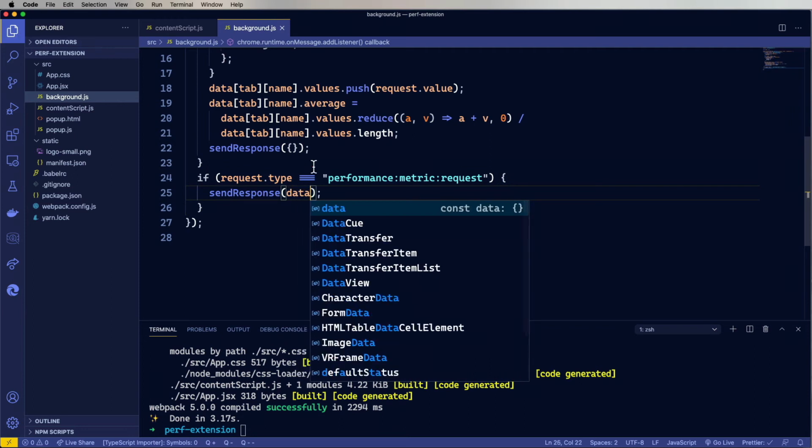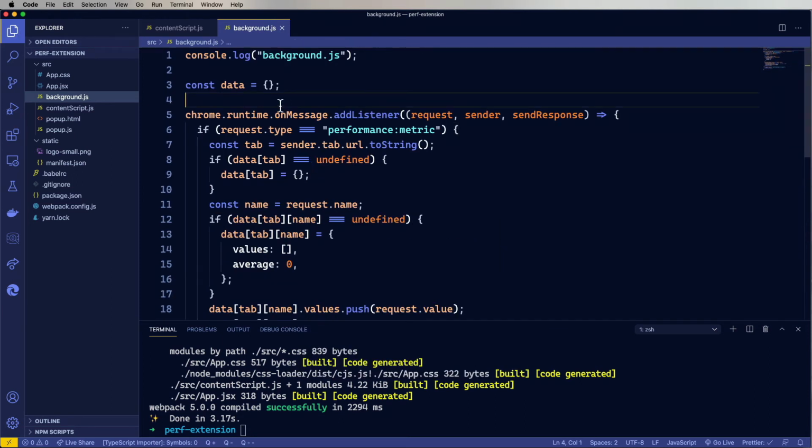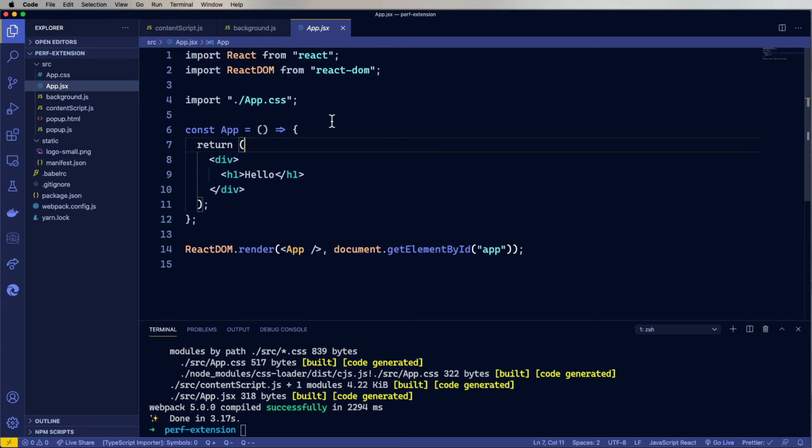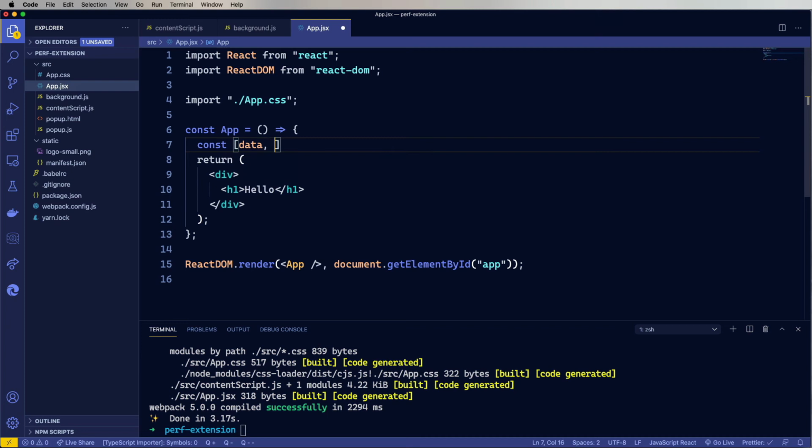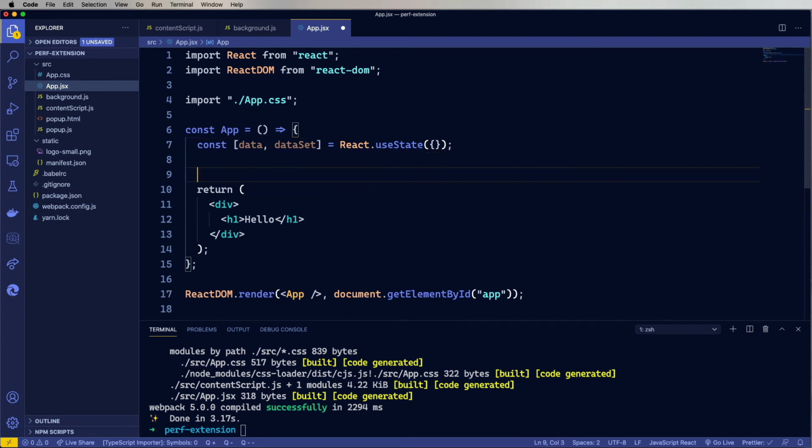Okay, awesome. So what do we need to do over on the JSX side? Well, that's actually remarkably easy. So first we need to go and get the data. So let's go put a place for that. And then we need an effect that's going to request that data from the background and store it.